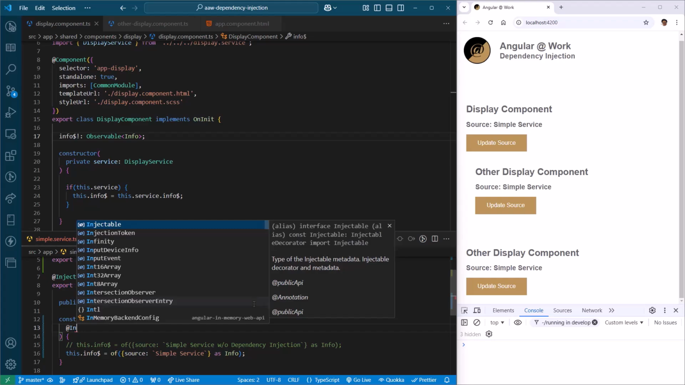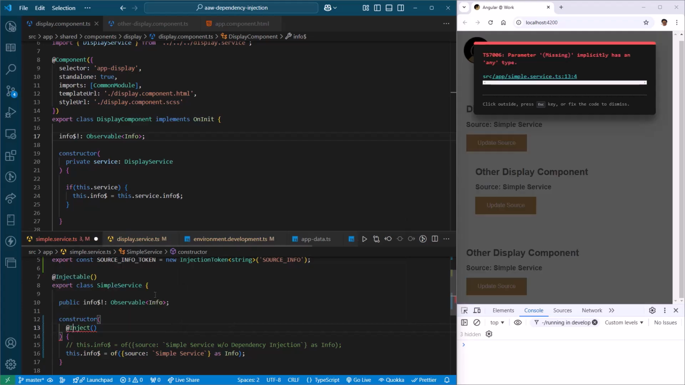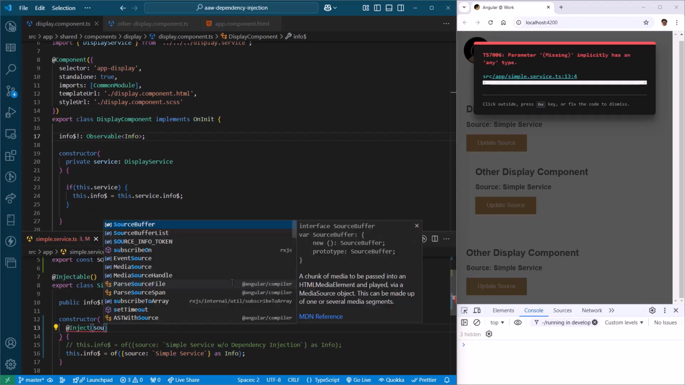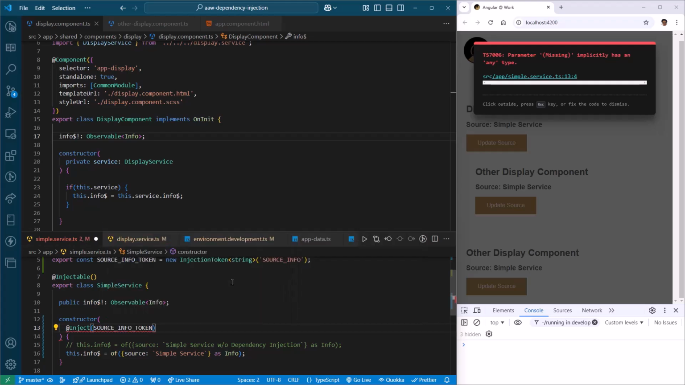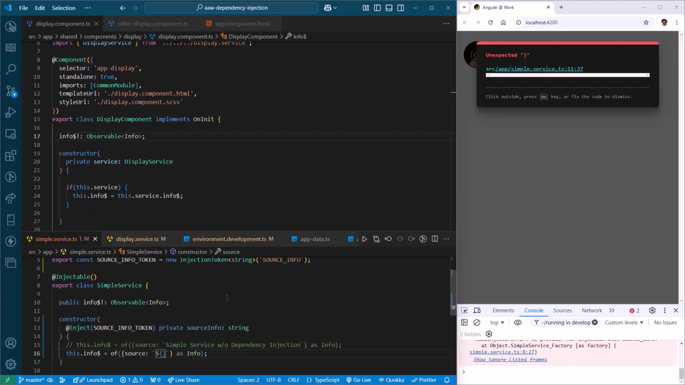And if you remember, we need the inject decorator. I'll use the import, and we'll pass into the inject decorator the token, the source info token, and we'll call this source info, and it's of type string. And now let's use it in our simple service by replacing this hard-coded descriptive text with the value coming from the resource, the injected resource.